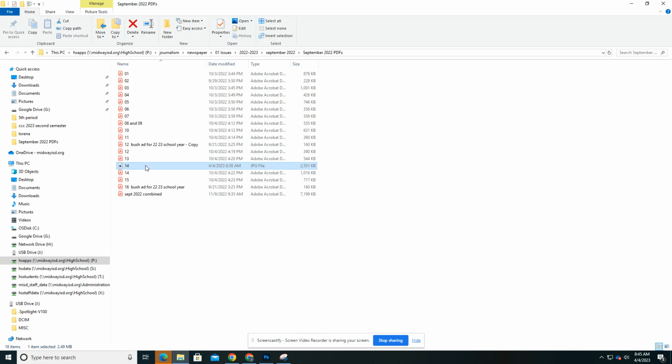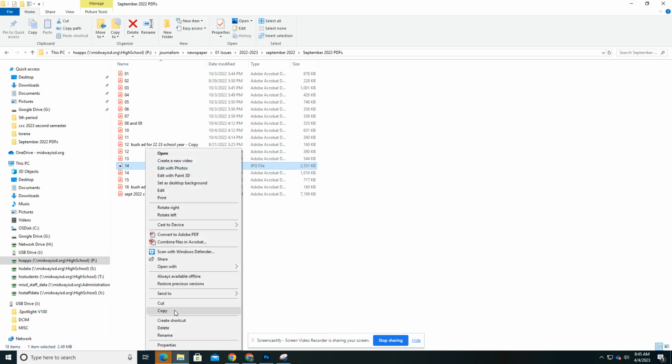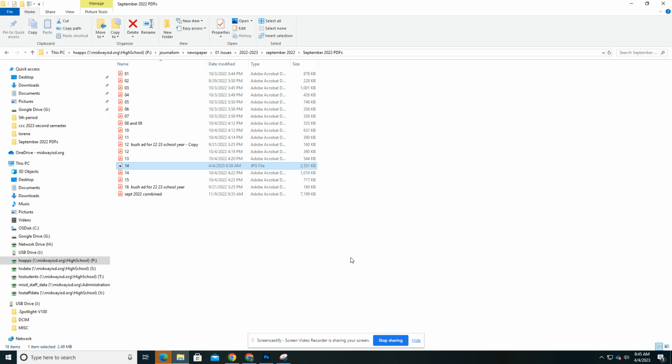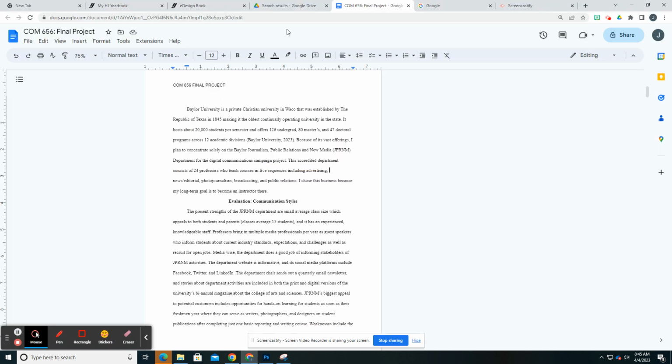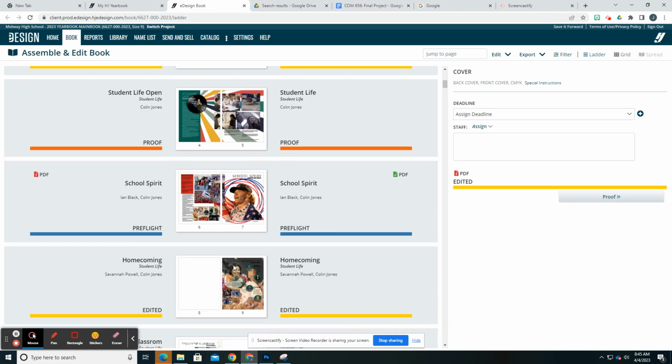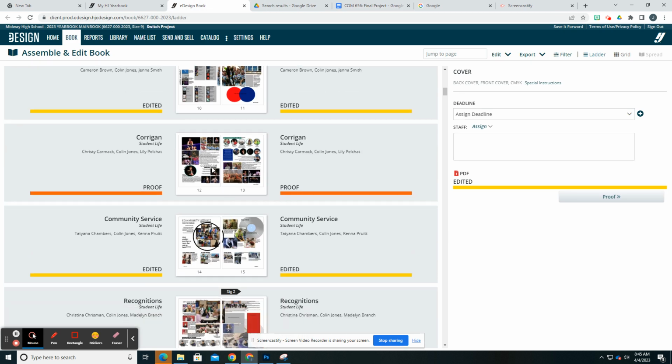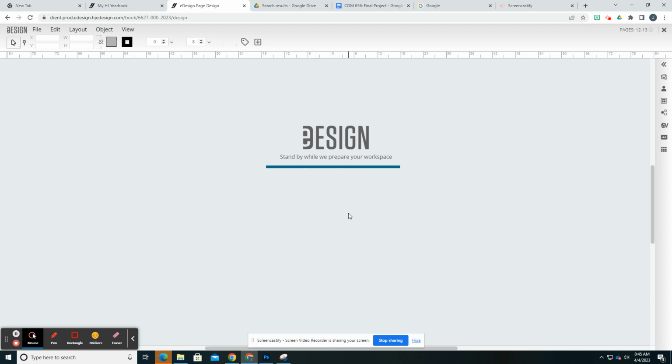These are already JPEGs. I would right-click, copy them, leave them there, make a copy for yourself, and paste them into your staff portfolio. Next is your pages in eDesign. If you've been on staff multiple years, you can do this for multiple years. If I need to turn that on for the past couple of years for you older staff members, I can.